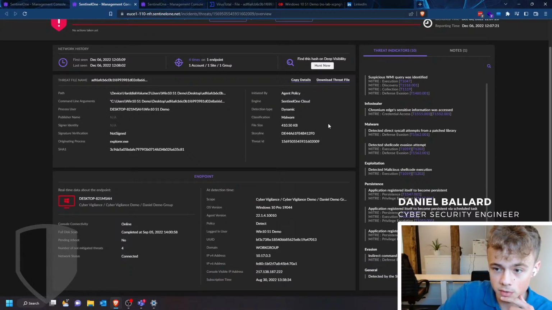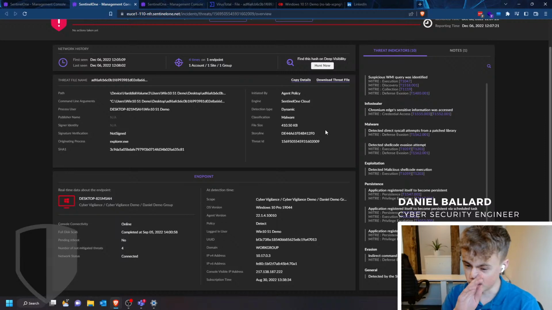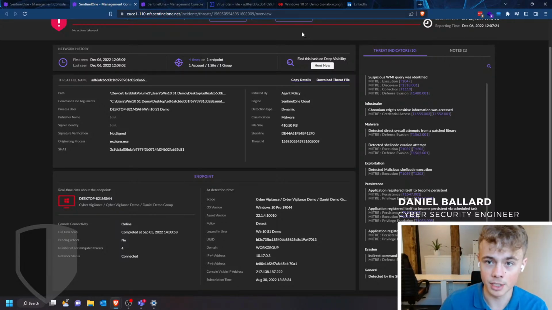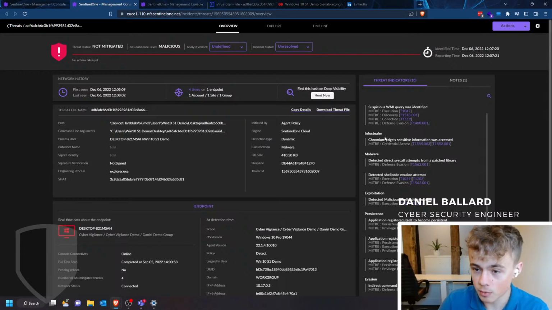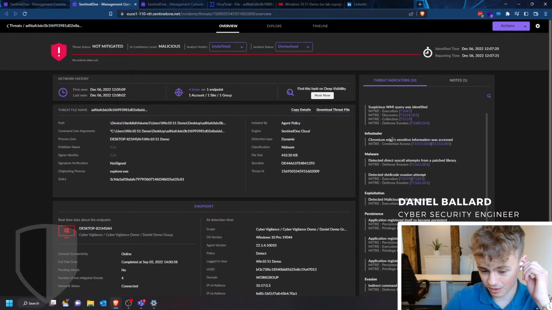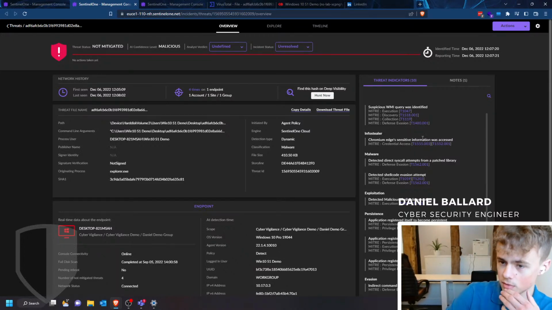I wonder if this will develop into something more, well, obviously malicious, but currently it was an info stealer. It doesn't look like it was Redline just off the top of my head. It looks maybe like Raccoon Stealer. I haven't looked into Raccoon Stealer myself, but I know it acts quite differently to Redline. As you can see, it tried to access Chromium Edge sensitive information.